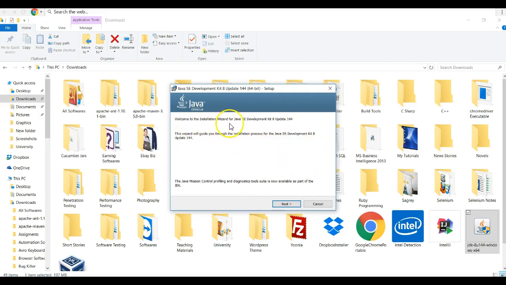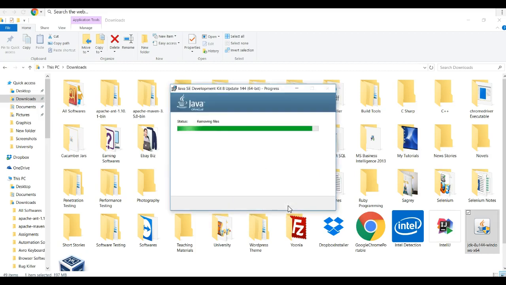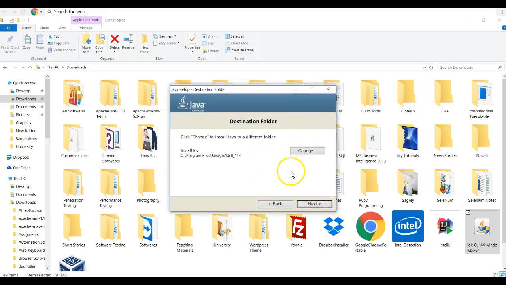Welcome to the installation wizard for Java SE Development Kit 8 update 144. What we have to do is just click on next and keep clicking on next. It's copying new files, extracting installer, and successfully installed.